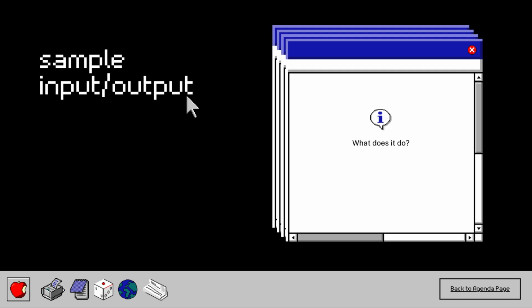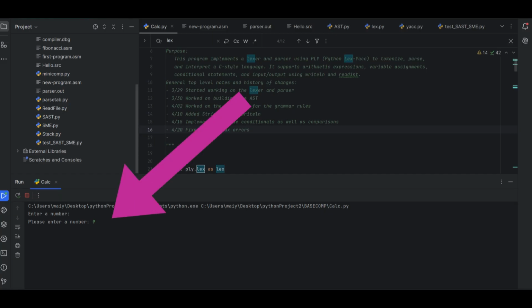So let's look at our example of how it works. First, the user can input an integer, then the program uses the integer to compute the Fibonacci sequence. As you see, in our example, we used the number 9.